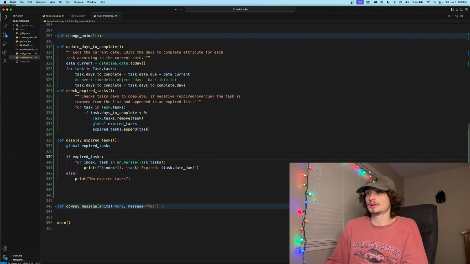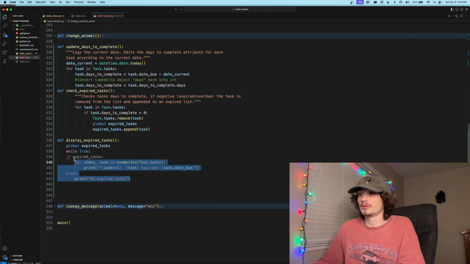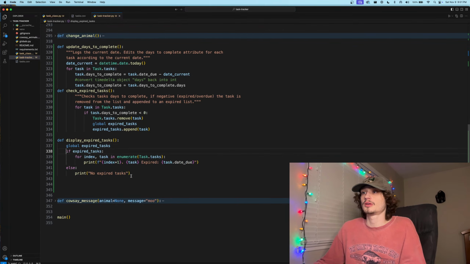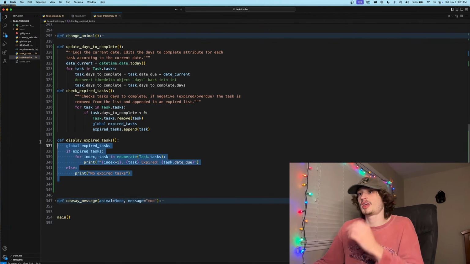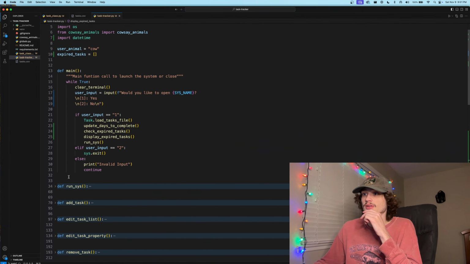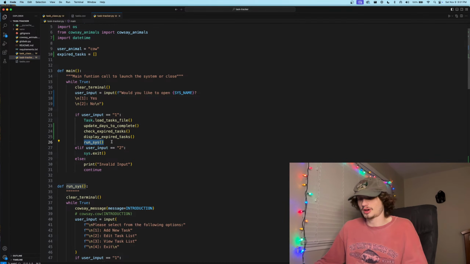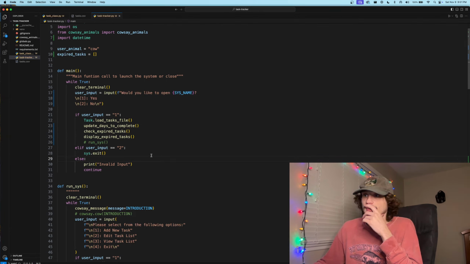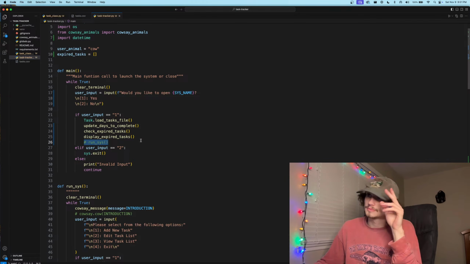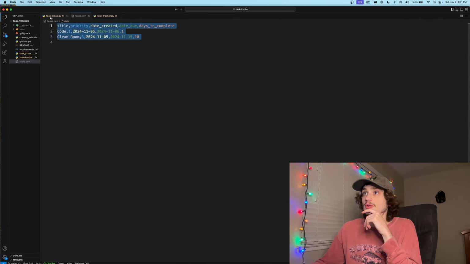So we'll say while true, we want to, if expired tasks for, no, I don't want to do that actually. So let's just try this out. I'm not sure, it might just clear out because run sys will clear the terminal as soon as it's called here, so it's not going to run the system. So I'm actually going to just comment this out so it doesn't move on to run system here. It will pause. So now let's go ahead and see if this works.